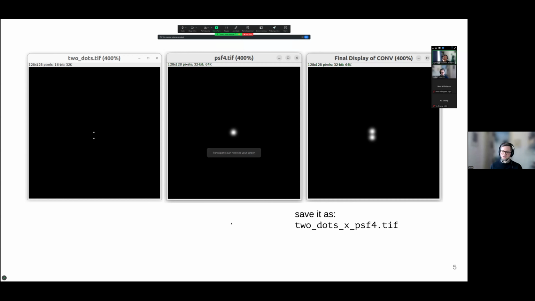Okay, so this is what you should have. So you should have on the right the image you created on your own.